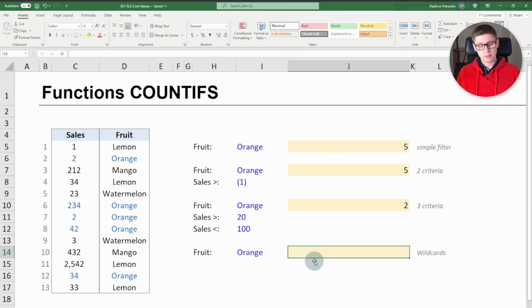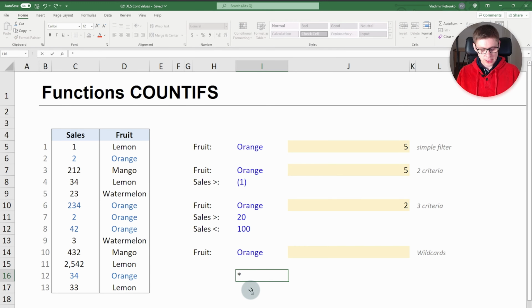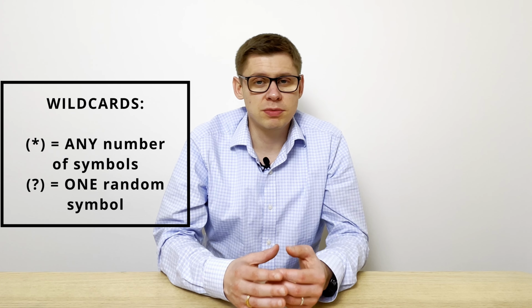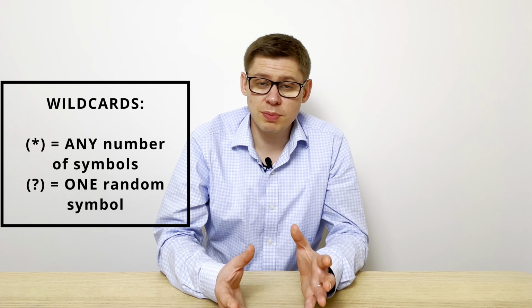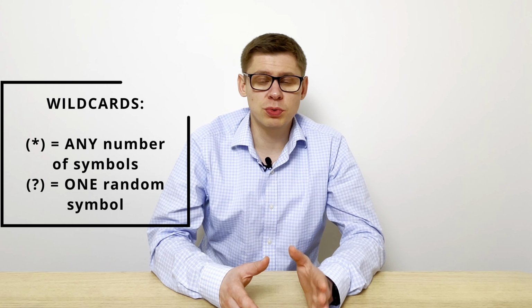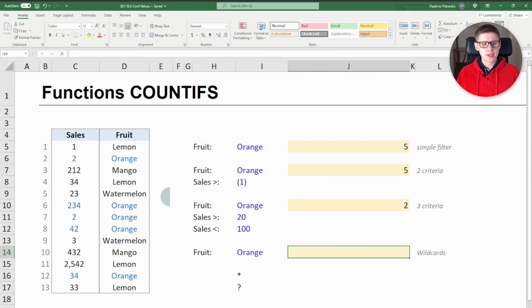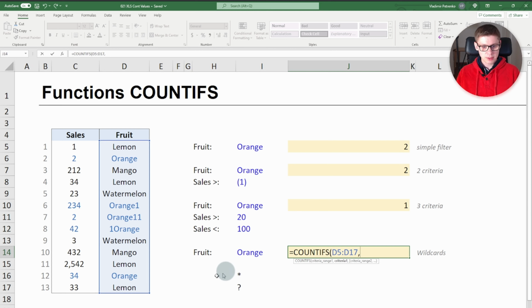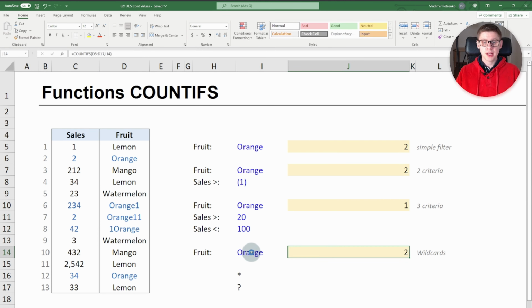But this is not all. The COUNTIFS formula could be used with wildcards. And there are 2 of them, asterisk and question mark. Asterisk means any number of random symbols, while the question mark means one random symbol. So if your criteria requires exactly 3 random symbols, you need to put 3 question marks. Let's correct our original table. So if we apply our simple COUNTIFS formula, we simply calculate the number of elements which are equal to orange, and the answer would be 2.